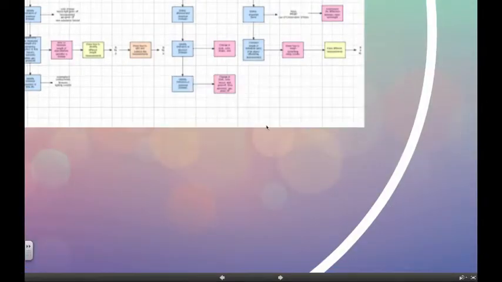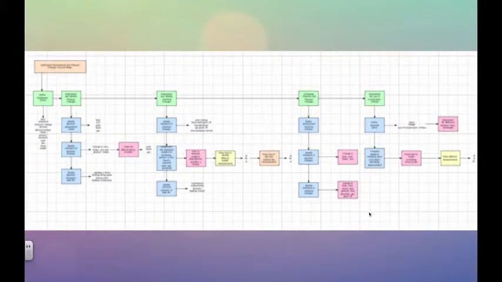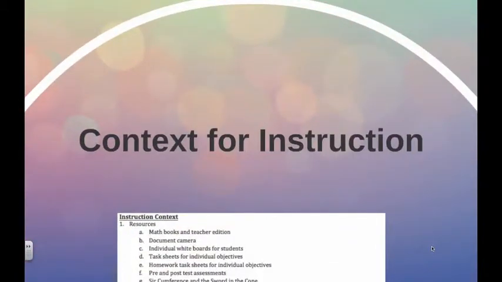So task analysis, and like I said, it's probably the hardest part of this entire document because it really does make you think about what it is you're teaching and break it down into different parts. After you do your task analysis, the last part is your context for instruction. So in other words, what resources do you plan to use? What is your schedule going to be like? What do you have available to use? What delivery methods will you use? What does your classroom look like? Why is the instruction that you chose the best option?